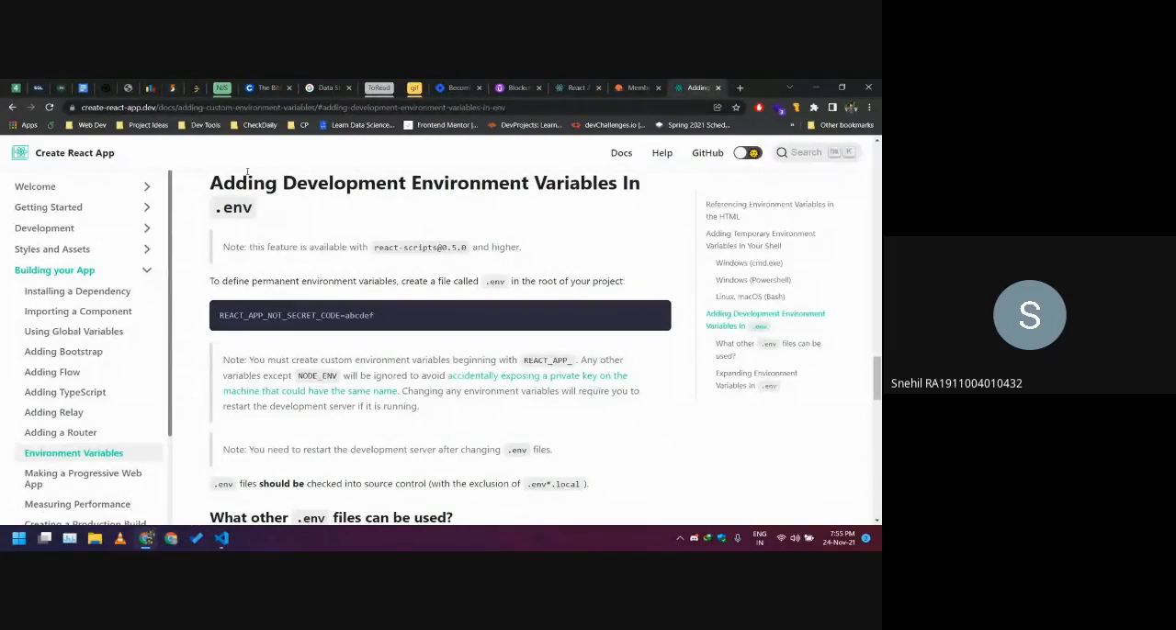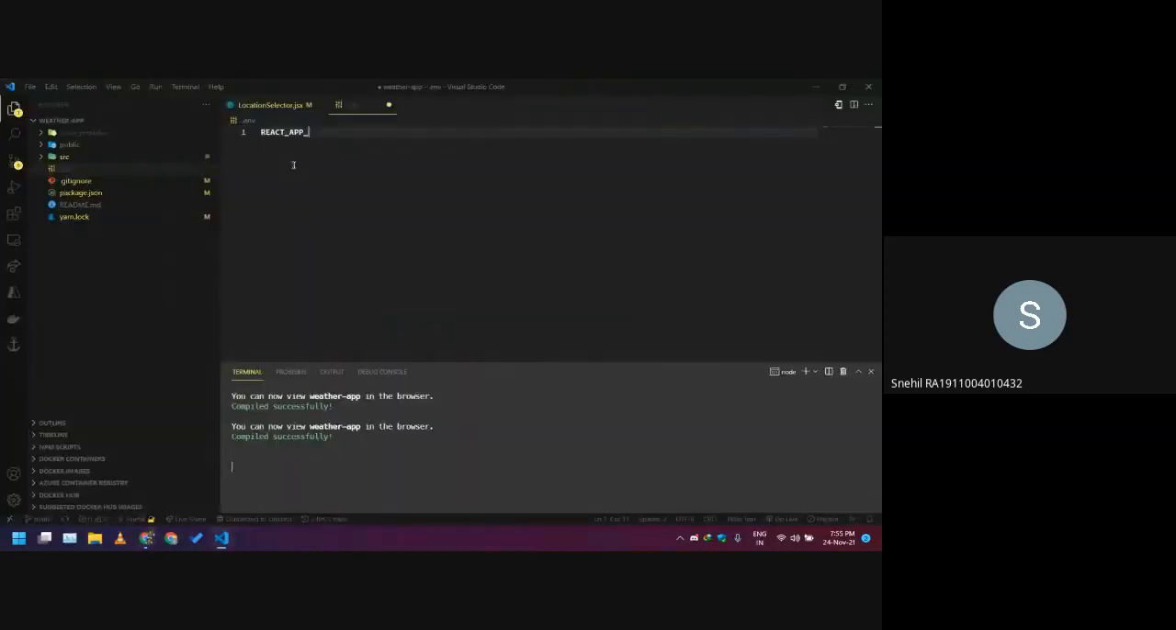As it's saying, you can use the .env file and put it at the root of your project. That's what I've done here. And then you can define environment variables in this fashion, starting with REACT_APP. I'll call it open weather API. You can name it anything you wish, but this is what I'm naming it. I'll paste the API key that I got and hit save. So this is the environment variable that you're going to use throughout your application.